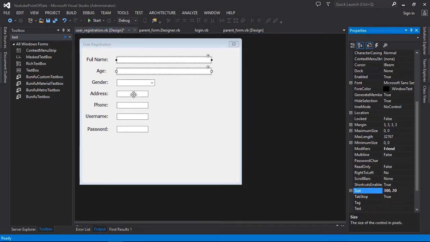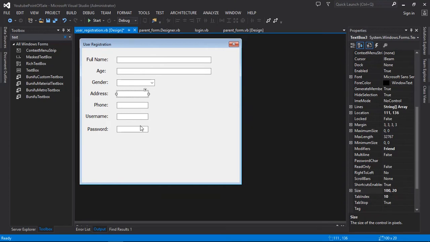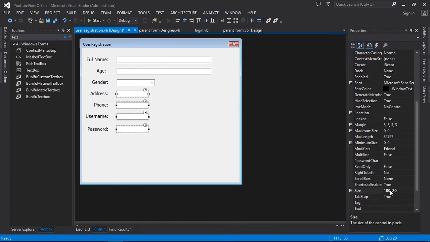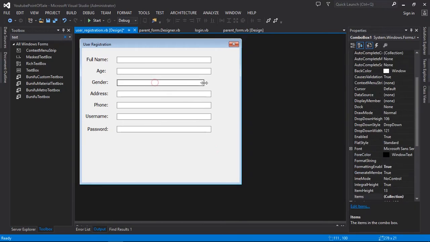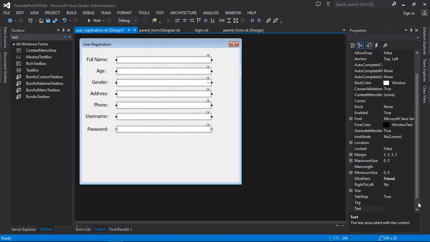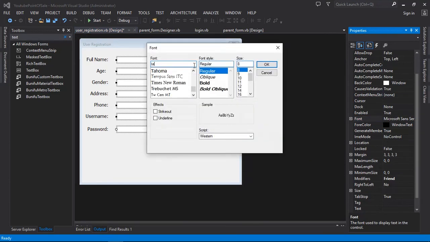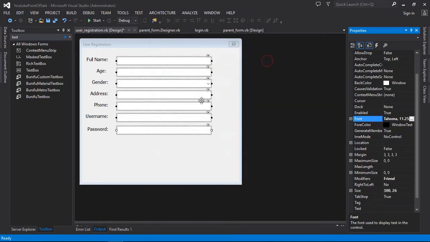So let's highlight this one, 2, 3, 4, and say 300 by 20 instead of 100 by 20. Let's put 300 by 20 like this, and for this you can simply drag it like this. So let's change the font size for these text boxes. I said I prefer Tahoma, so let's pick Tahoma right here, then enlarge the font to 11 and click OK.